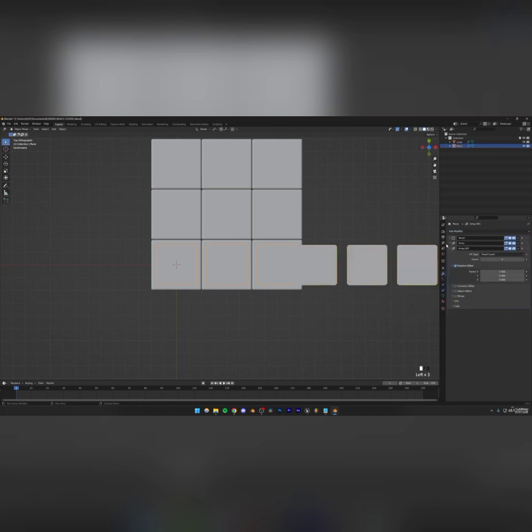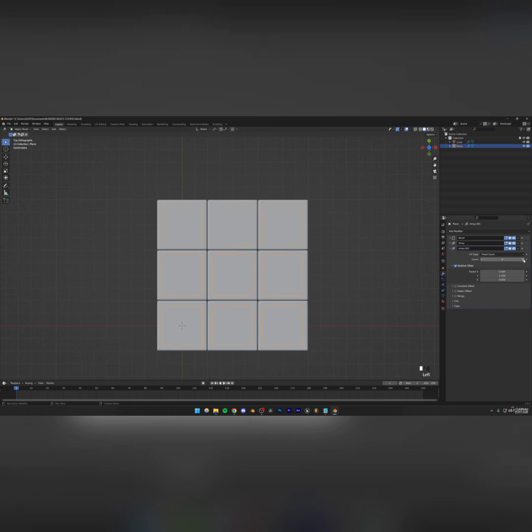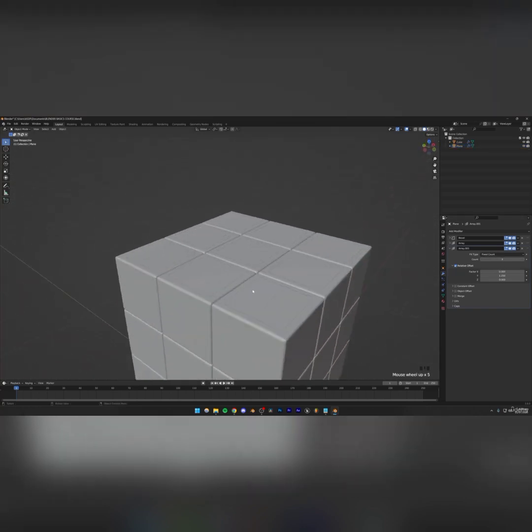modifier to this. Array modifier, this time the factor x is going to be 0. However, the factor y is going to be 1, actually 1.25, because it was that. And increase the count to 3, and now we have the top side completed.